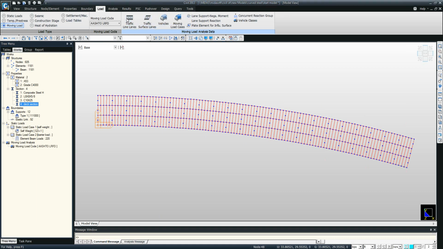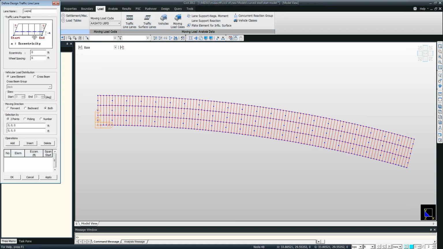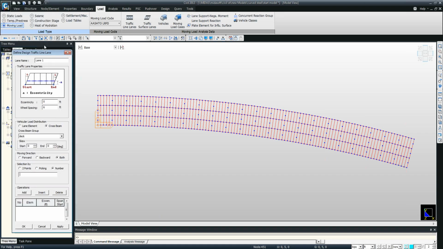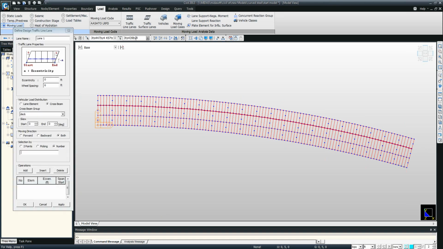So I go to traffic line lanes, I click on add, and I, let's say, name it as lane 1. And I want to define it on the cross beam. For the deck, I can specify the start and the end skew. Now if it were a straight bridge, I would have clicked on 2 points and defined a straight lane, but it's not a straight bridge. So I go to the number type and I select girder number 2 this time. To select girder number 2, once again I'm using the polygon selection feature. So I'm going to select girder number 2 like this, and once you select it, you copy the element numbers from the selected elements.